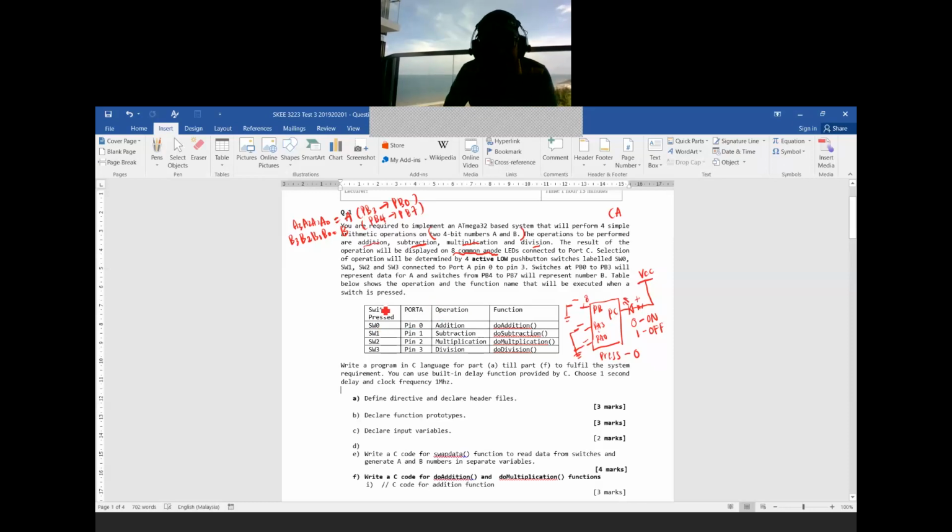Okay, so sekarang ni, okay, so this switch ya, yang switch kosong, switch 1, switch 2, switch 3, okay, which is connected to PA0 to PA3 kat sini. Okay, if you press this switch, what happen is you do this operation. Okay, you select this operation here. You have 4 switch to select your operation, and then another 8 switch to represent your numbers. Okay, the numbers that you want to do the arithmetics lah.